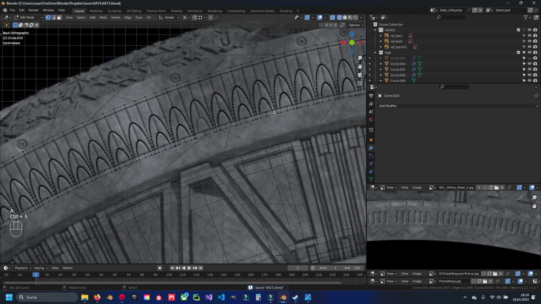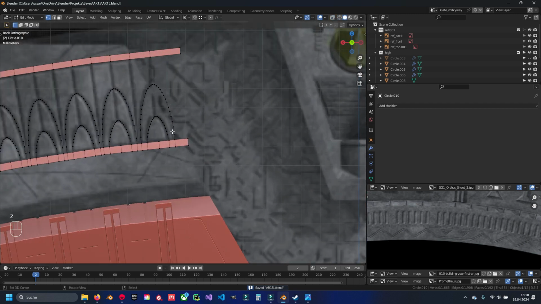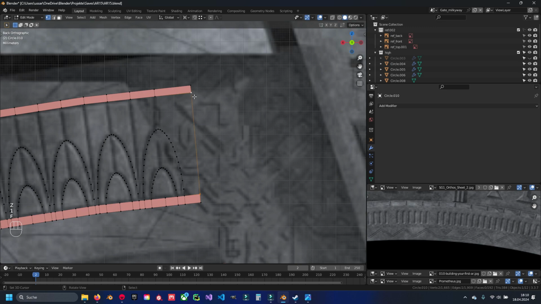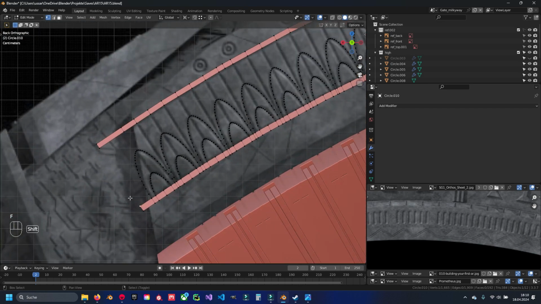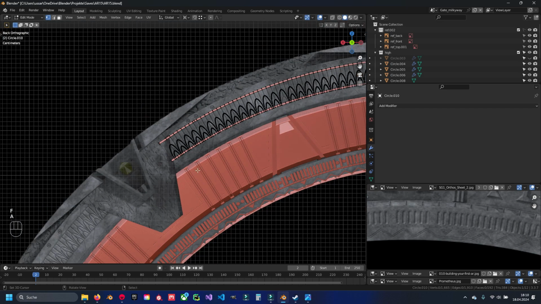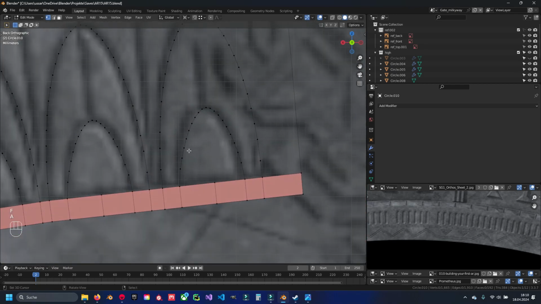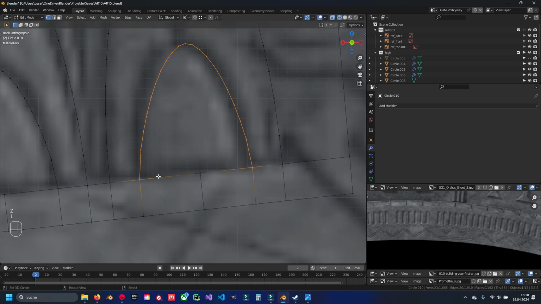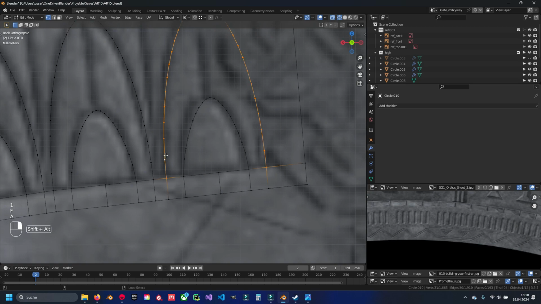Good, I joined them now, and we can just close the face. So I'm going to close it here and here. And we have to close now the face in here. So it's very easy. Just select the whole thing here and fill the face.